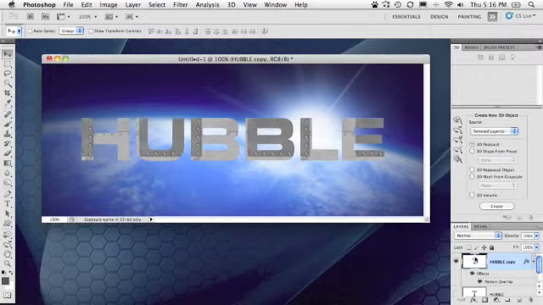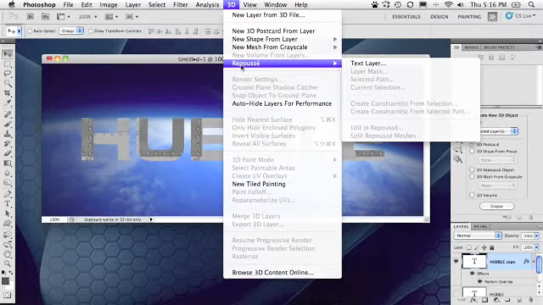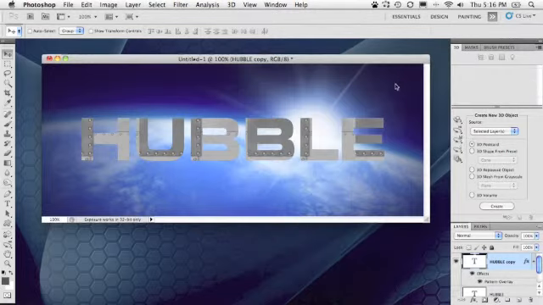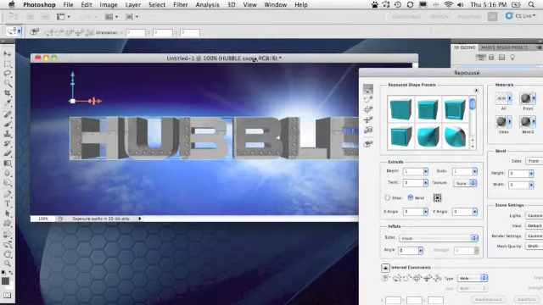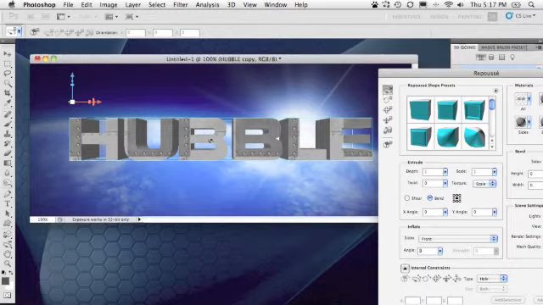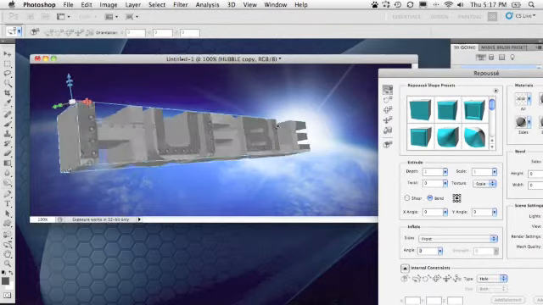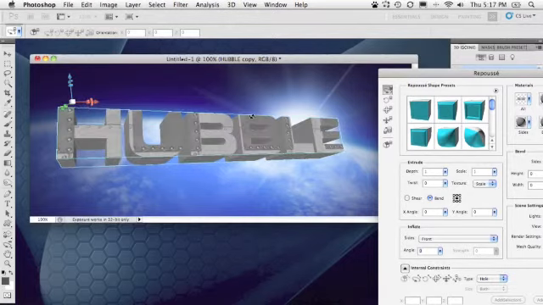So with the text layer selected, you're going to go under the 3D menu and go down here to this new item, Repoussé, and choose Text Layer. And what it's going to do is apply a default extrusion to the text, and then it's going to open up the Repoussé panel. There it is. So you can see the text is now in 3D. You can grab any of these tools on the side here, any of the mesh tools, and maneuver that 3D object in 3D space. How cool is that? Just that fast to create 3D text inside Photoshop.